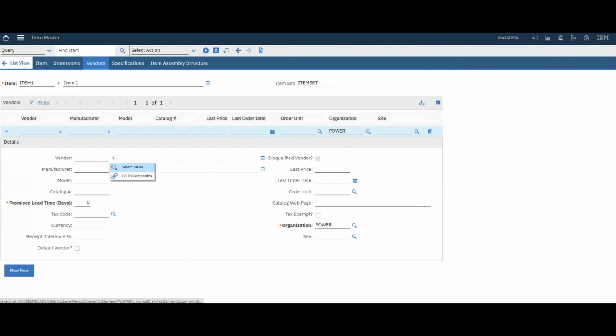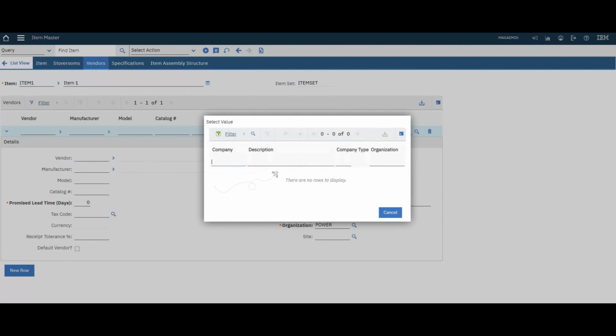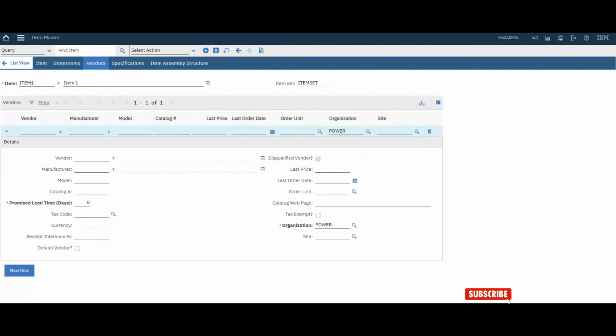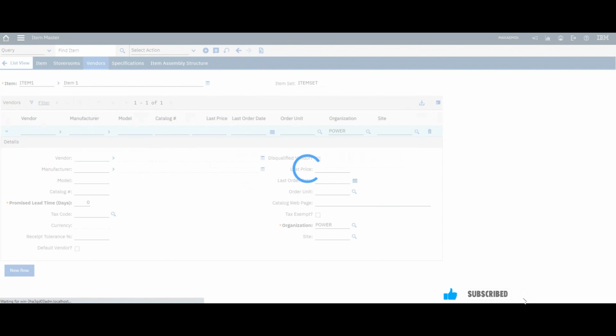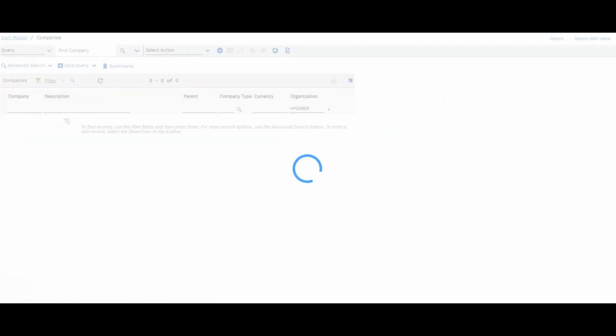Let's see if we have any vendors. I think we don't have any, so let's create a new one. Let's go to the companies application and create a new vendor. Okay, new.